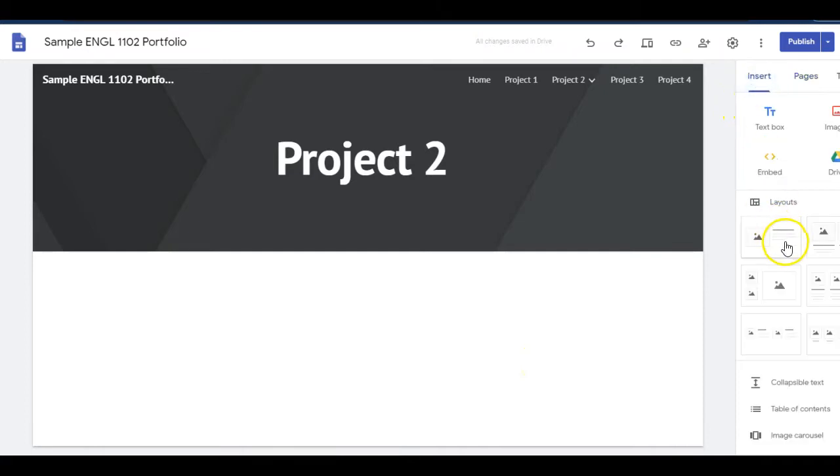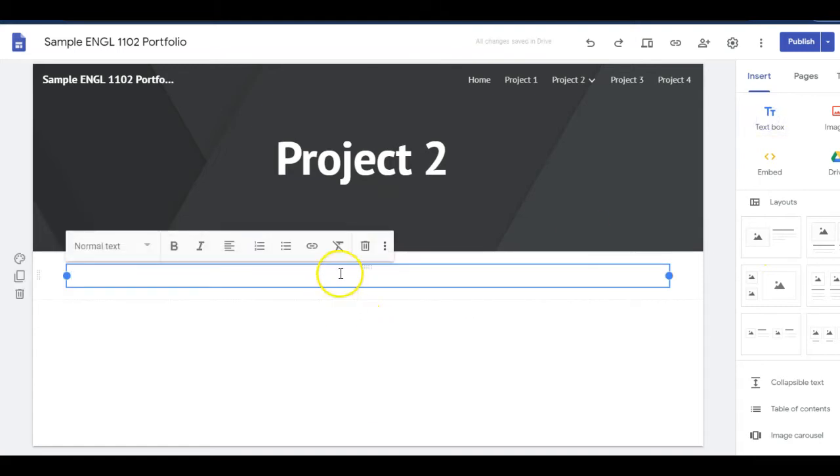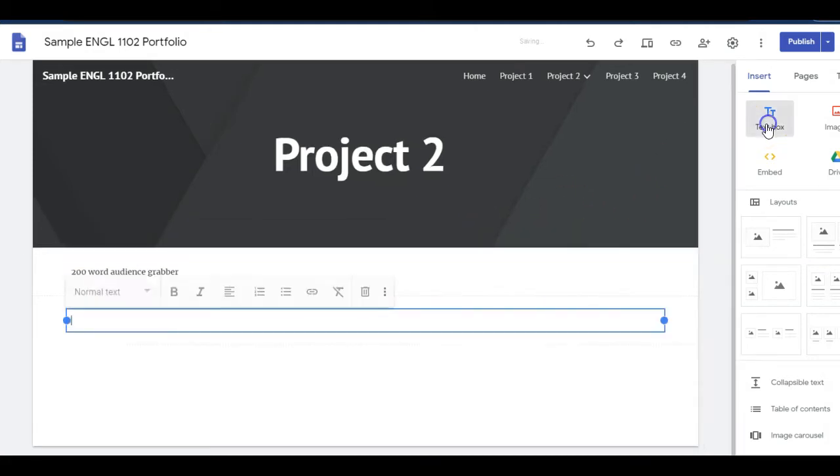We want to add the text boxes. So adding a text box. This will be for our 200-word audience grabber. And we'll make another text box. And we will call this one Works Cited, because we will put our Works Cited entries in there.